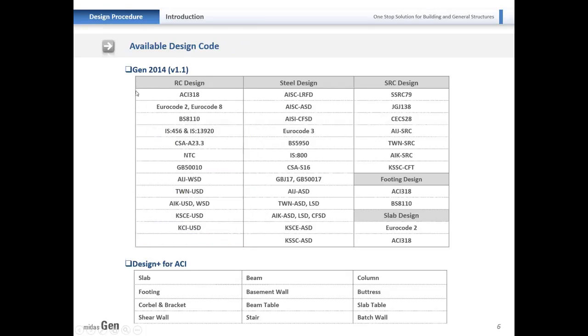So these are the available codes for design in MIDAS. For RC design, we have American codes, Euro codes, British codes, Indian codes, Canadian codes, and other country codes. For steel design, we have American codes, Euro codes, Canadian codes, and other country codes. For SRC design, at the moment, we have these codes in MIDAS. The footing design is supported as per American codes as well as the British codes. The slab design is supported as per Eurocode 2 and ACI 318 in the software. We are in a process of constantly updating these codes.